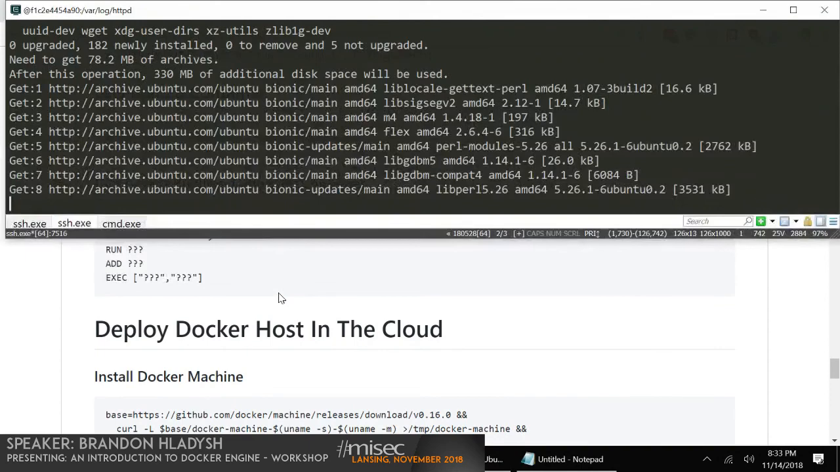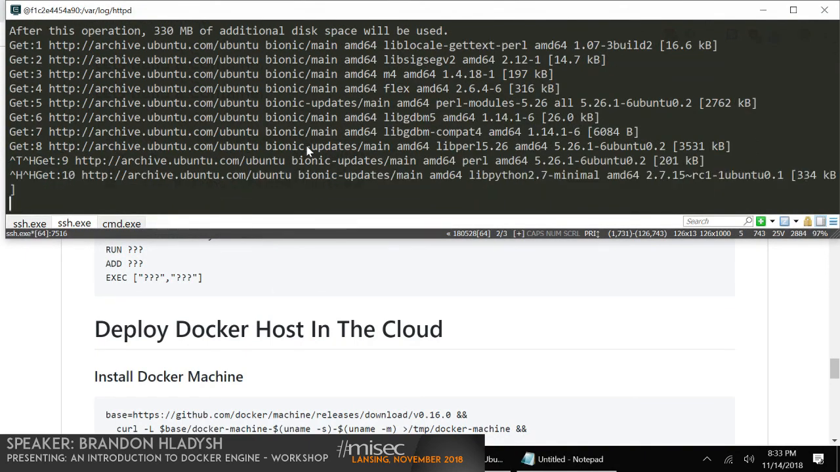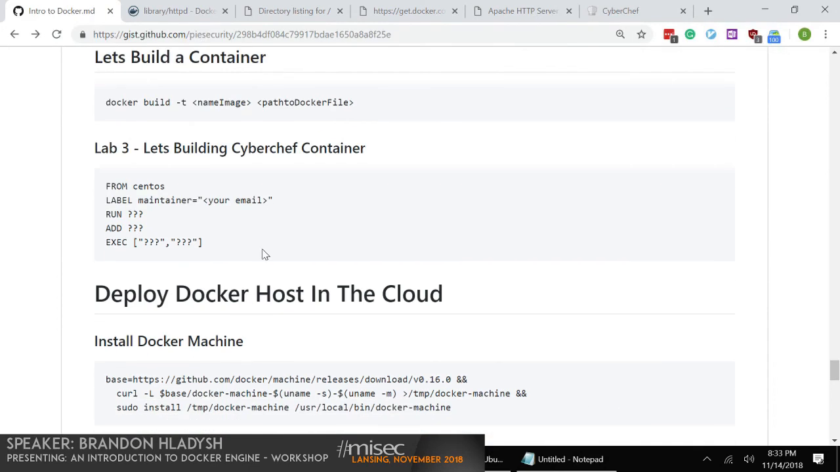So in the meantime, let's see if we can, actually, 8:30. I'd like to show you guys how to build the CyberChef container, but I think we're a little low on time.